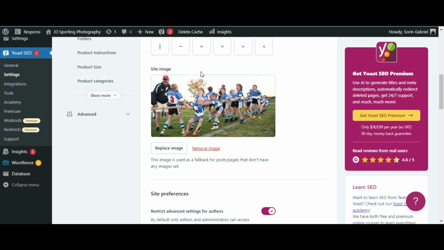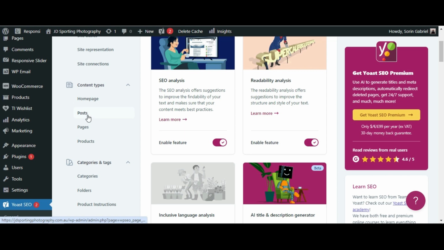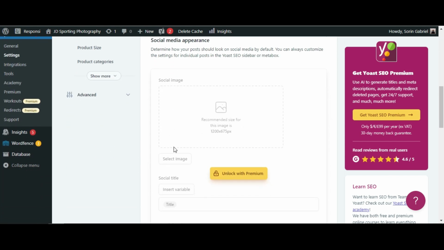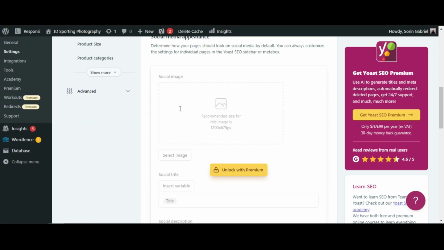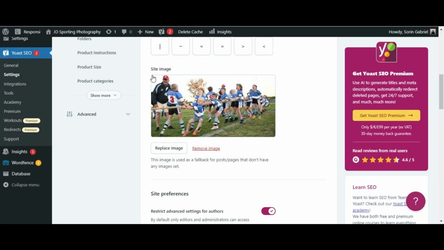Yoast provides specialized fields for customizing the title, description, and feature image for various content types, including posts, pages, products, and categories. These fields allow you to tailor the share image, title, and description specifically for each type of content on your site, ensuring consistency and relevance across social media platforms.